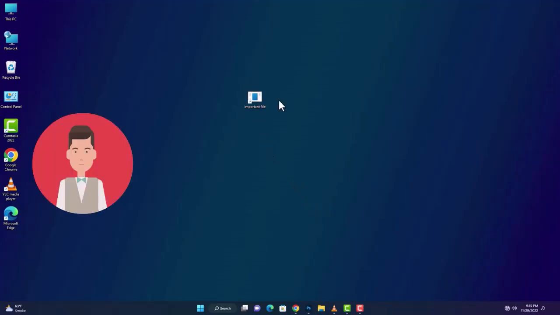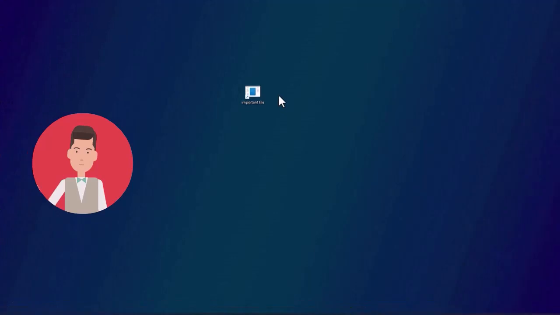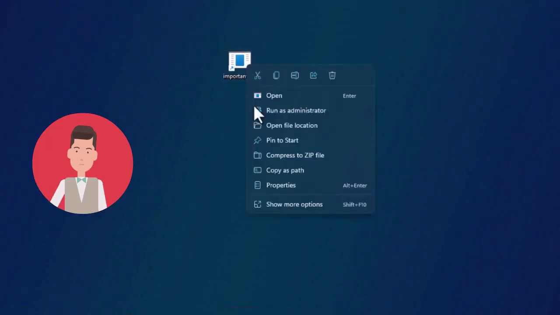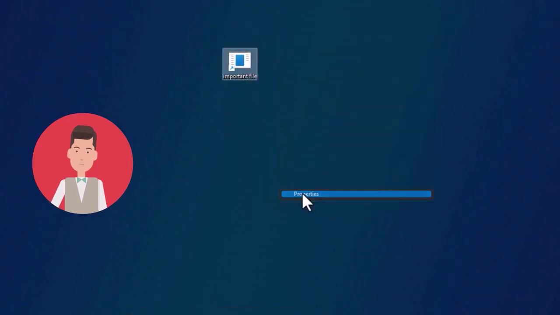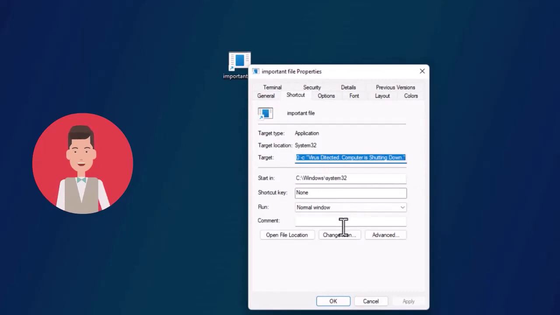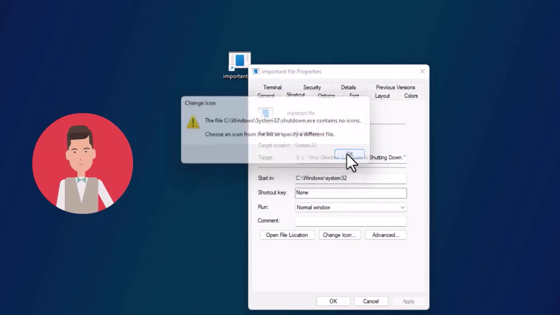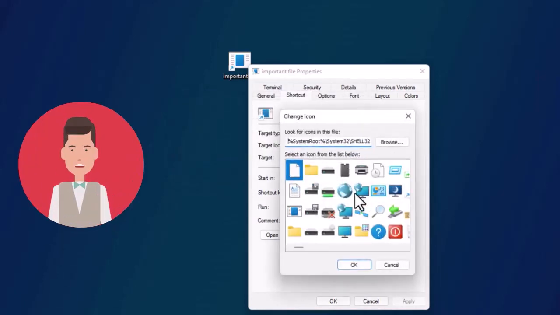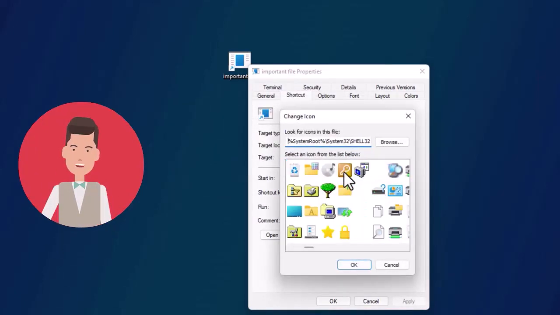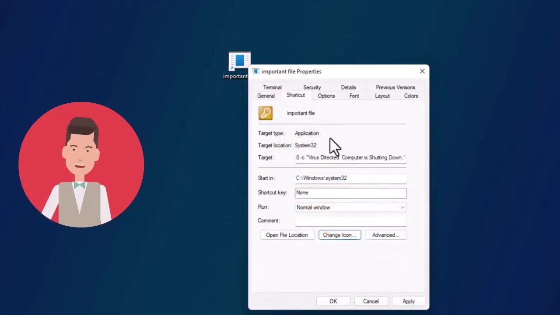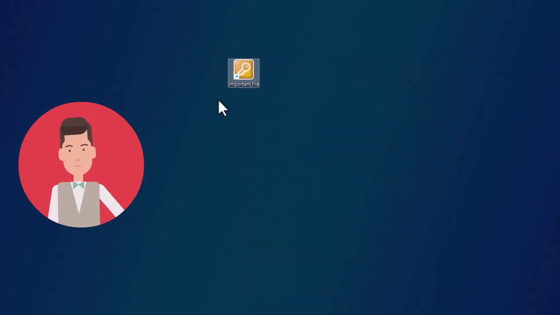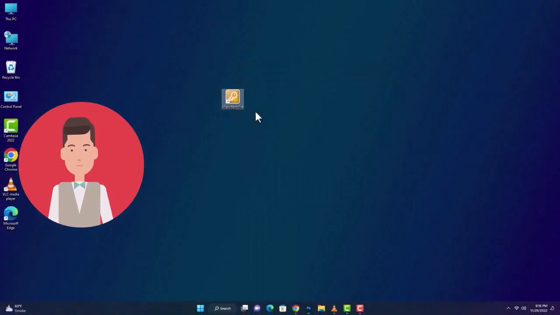Now I want to change the icon of this file. To change the icon or logo of this file, just right click on it and go to properties, and then you will see the option change icon. Just click on it and click OK, and then select the icon that you want. I am just giving this icon. You can change your icon by a file that you download from the internet, and just click on apply and click OK. The icon of the file is changed.